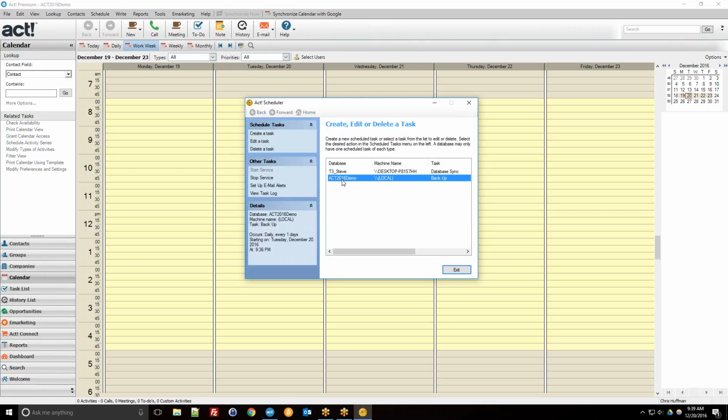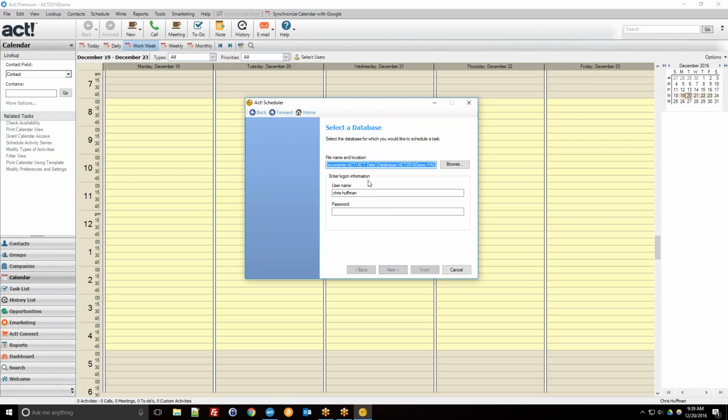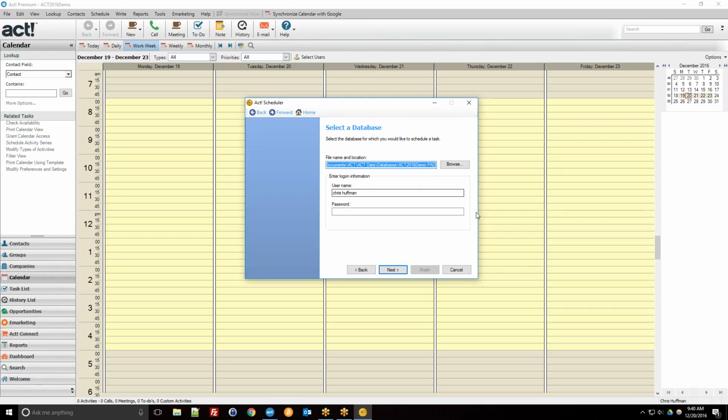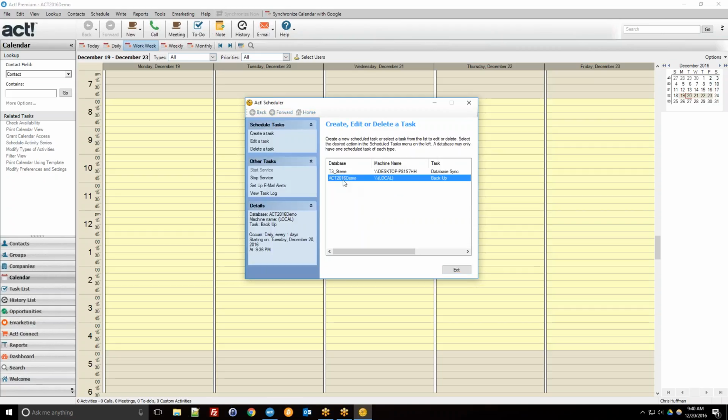And so we finish, and here it is. I can see the tasks that I have in the menu. I have my ACT 2016 demo database. It is set to backup every night. I may actually have skipped a step here. Yeah, I'm sorry, I may have skipped this one screen. There was an option in here as well of where you want to choose the files to back up to. By default, it's going into that same folder, but I could choose this to go into a different drive or directory altogether.